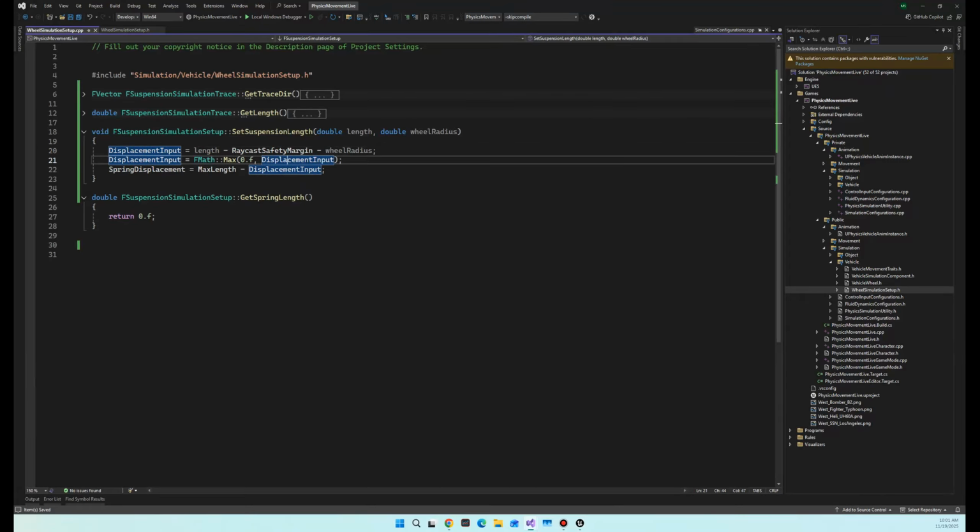Then we're going to take the displacement input and do a max between 0 and whatever the input is. Whichever is greater, we're going to take, right? So we definitely don't want a negative displacement input. And then we need the spring displacement. This is going to be the max length, again an internal variable, minus the displacement input. So that should get us the actual suspension length.